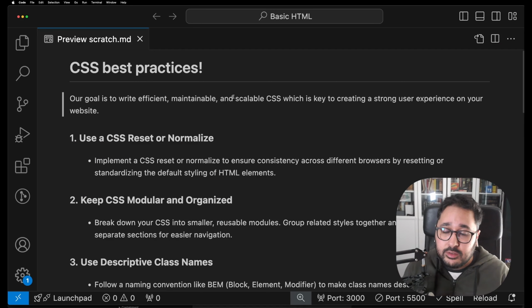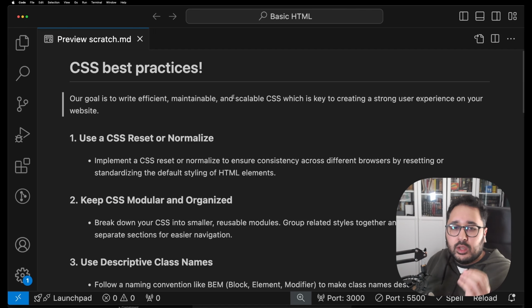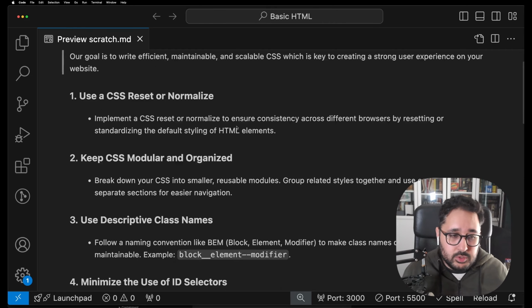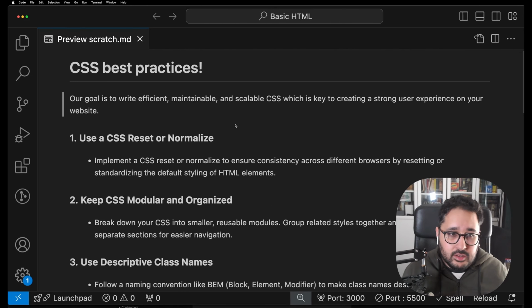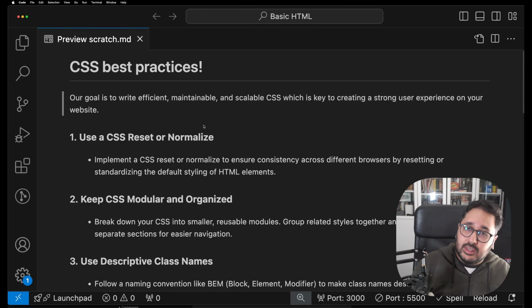So I've made a list here of some of our best practices, and the goal is obviously to write efficient, maintainable, and scalable CSS, and that's what these tips and tricks help you do. Now we've got a list of about 10, so let's start with our first one. Now this is to use a CSS reset or normalize style sheet.